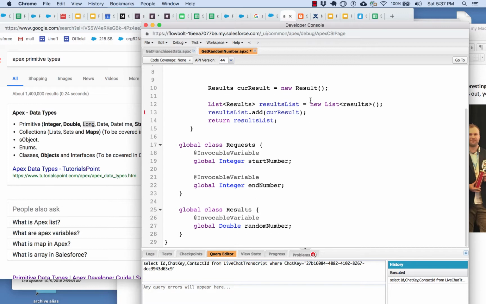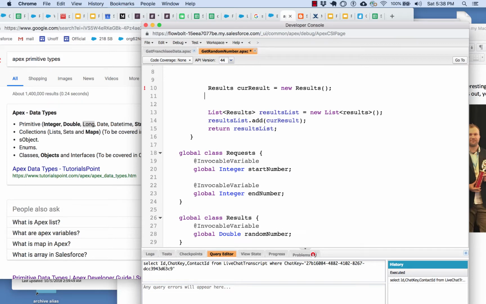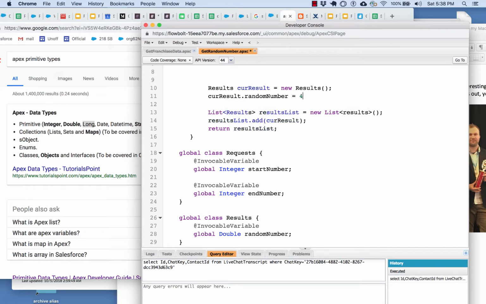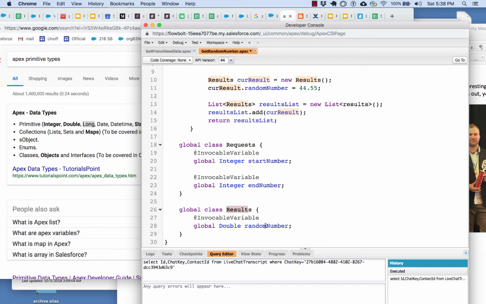So that new results creates a new one of these classes. So it's basically a container for random numbers. Now let's set cur result dot random number equal to 4455. So now we've packed a little results class with this random number, which may seem like overkill, but the nice thing about doing it via a class is that we can stuff a lot of stuff in here. We could put 10 different variables into this results class, and we would still be able to feed it back to Flow. So that's why this pattern works really well.